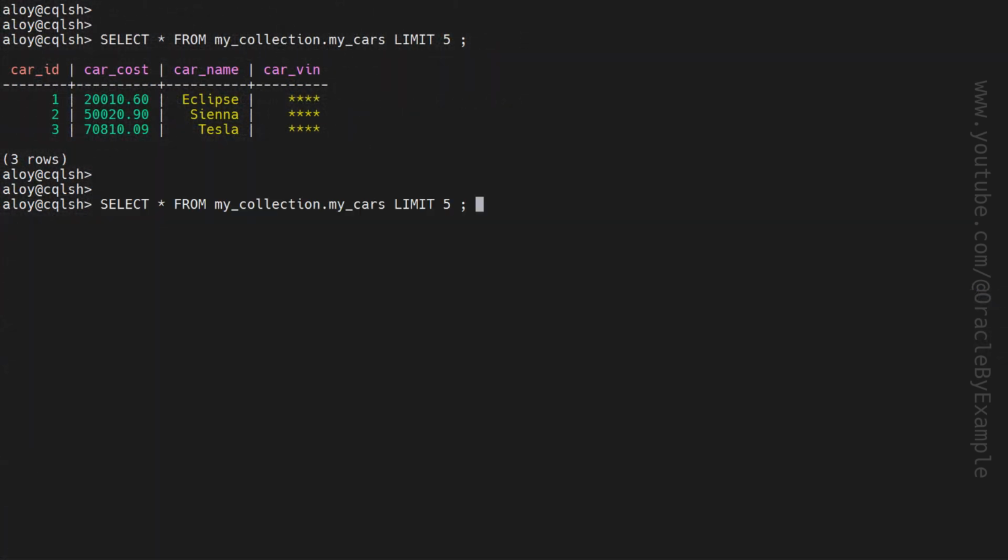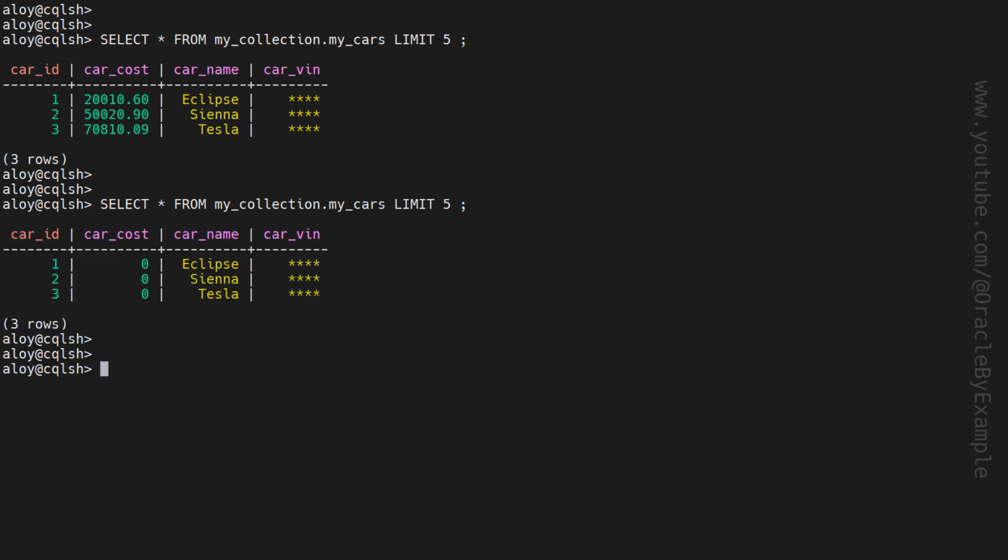Let us now select the data from myCars table as ALAW user. Note that ALAW user does not have unmask privilege. As you can see here, now ALAW user cannot see data in both of these masked columns. Both car vehicle identification number and car cost are not displaying the original information.